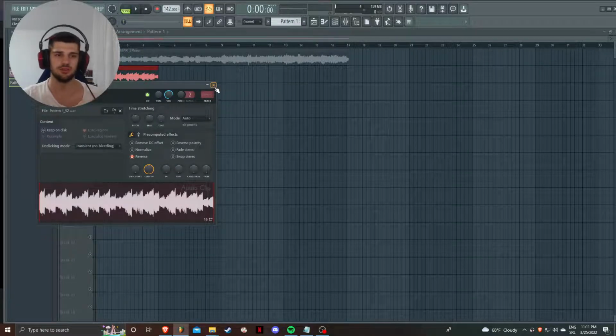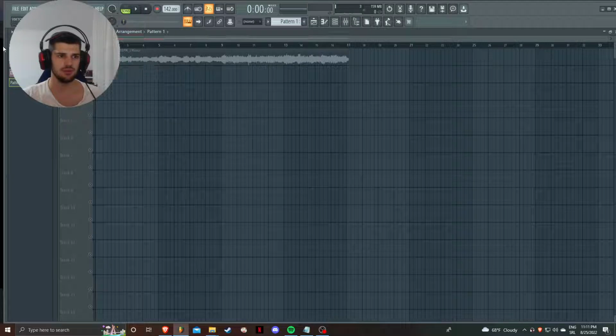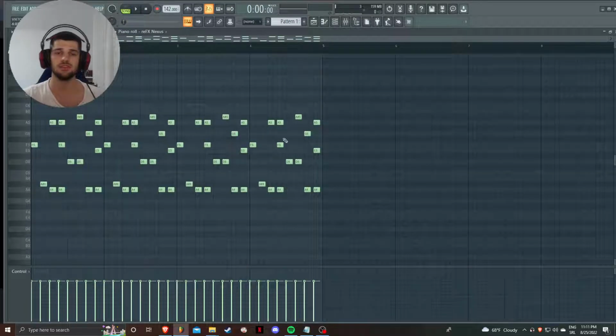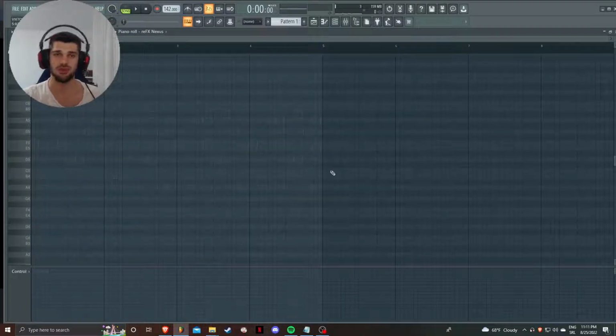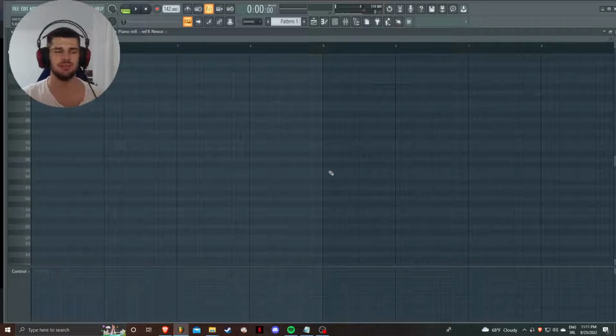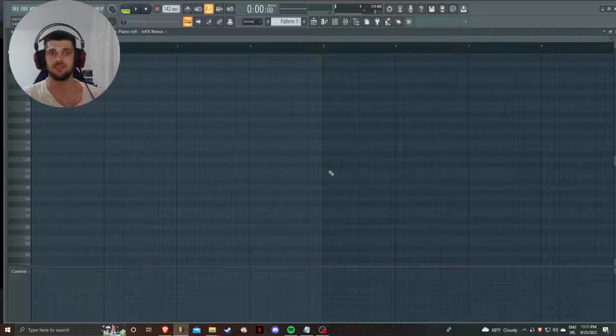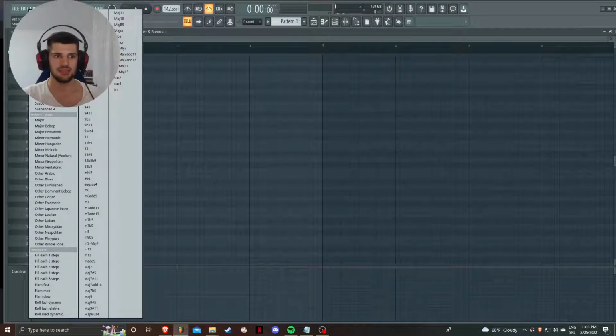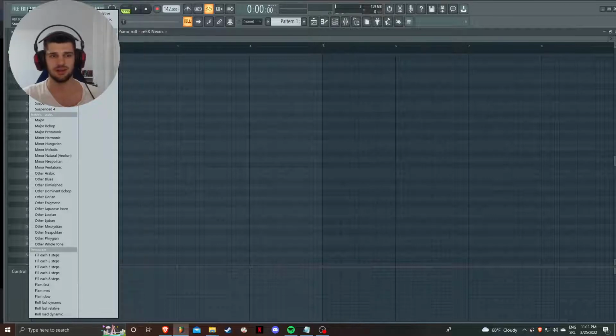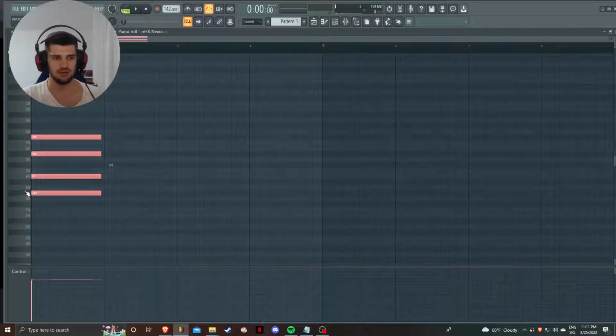So the third trick that I want to show you is the most powerful trick. I mean, it's not a big deal, but if you are struggling with making melodies and you don't know any music theory, you can make your chords with one click. Just click here, and as you can see, these are melodic chords. If I click minor 7 and click here, just choose the key you like, and just play it.